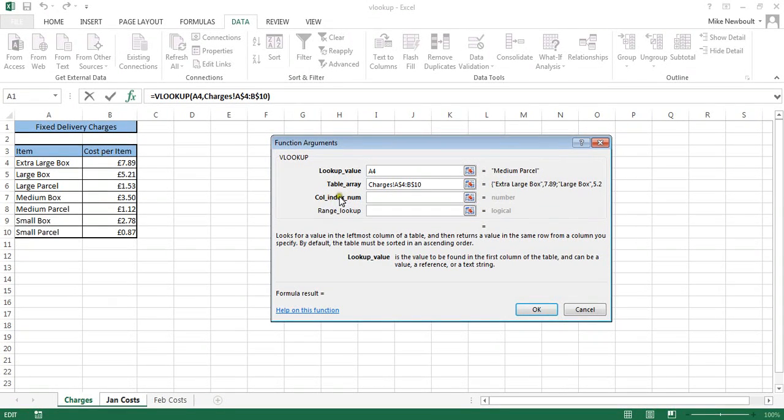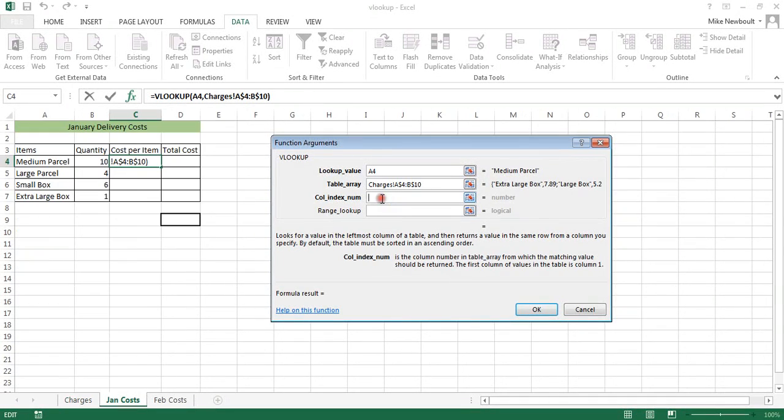The third one here is column index number, and when we look at our information, we're telling it to look for this and then find the value, and our value is in our second column of our table. This is column 1, this is column 2. If this information was bigger, that would be column 3, column 4, column 5, and so on. But the numerical information we need is in column 2. So we click in here, column 2.